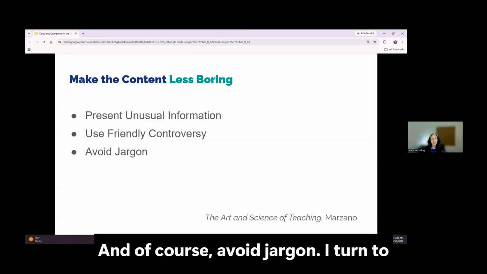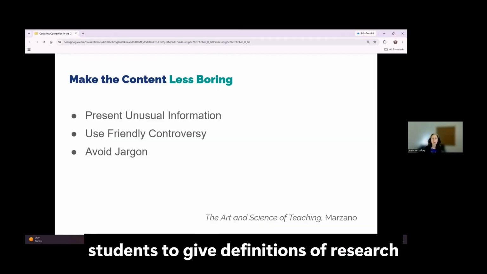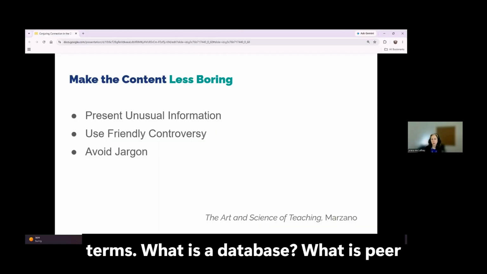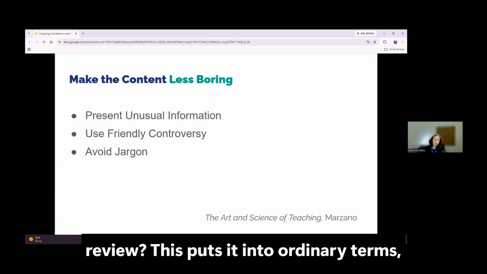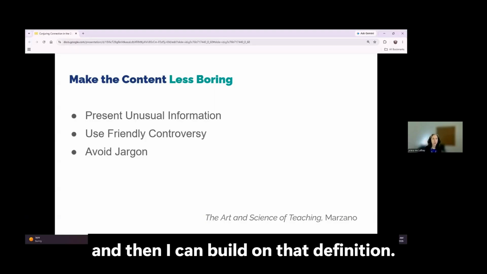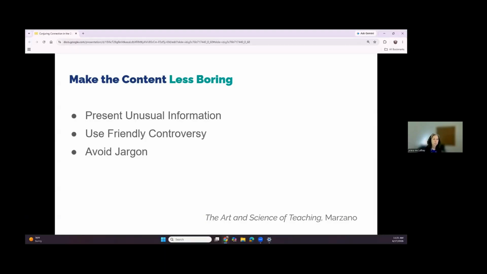And of course, avoid jargon. I turn to students to give definitions of research terms. What is a database? What is peer review? This puts it into ordinary terms, and then I can build on that definition.